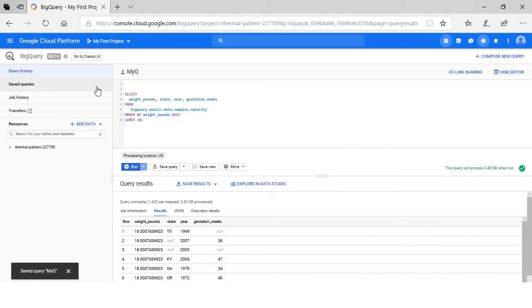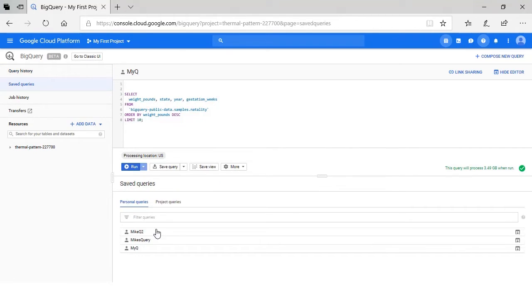So if you want to save your query for safekeeping, you just save here and it will be under saved queries. And again, we have personal queries and then project queries. Let's go over to personal queries. If I want to open up my query, I navigate over here and click on that, and it'll open up my query in the window for us to execute. Let's go up to query history again.